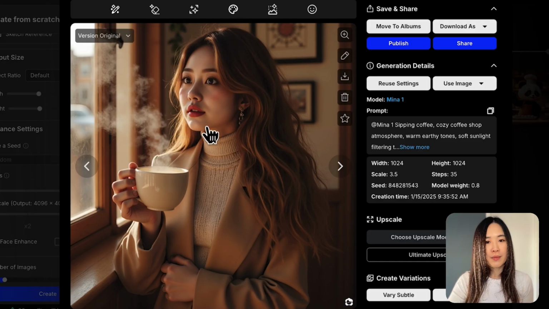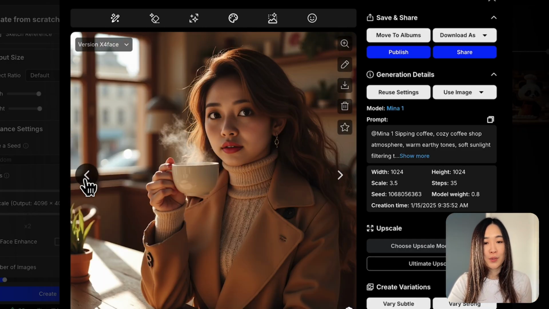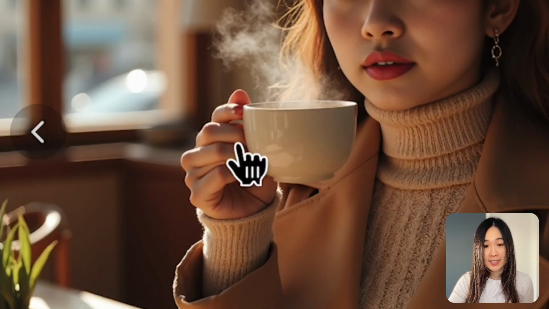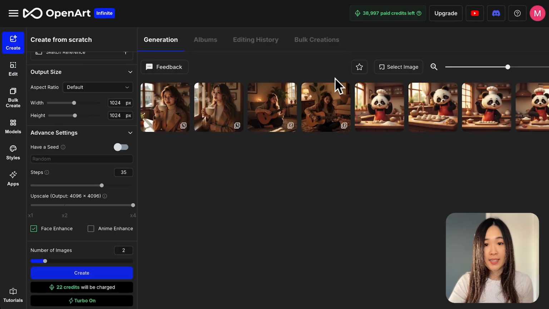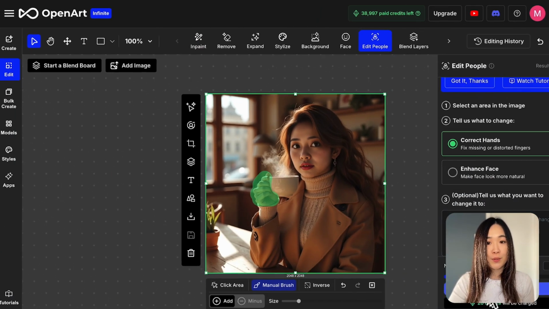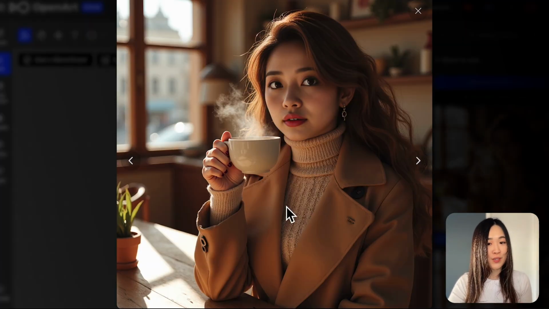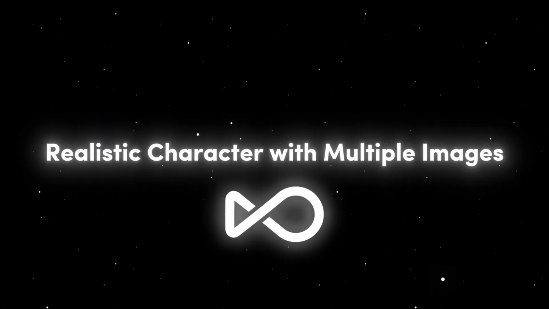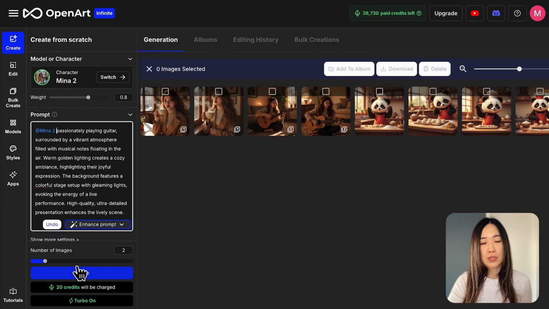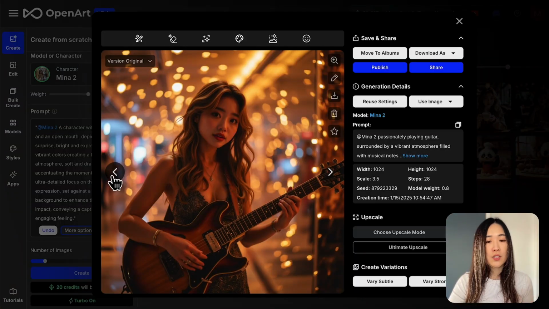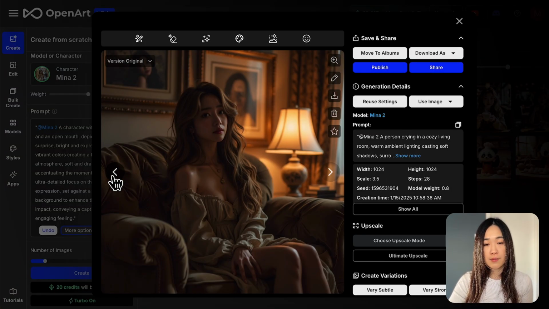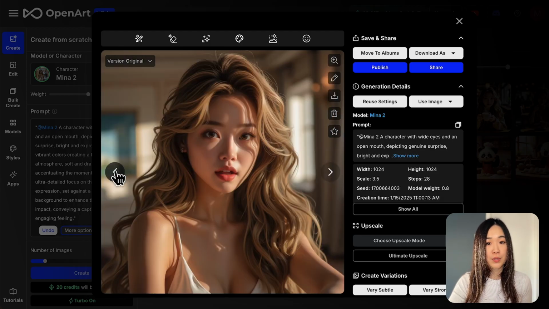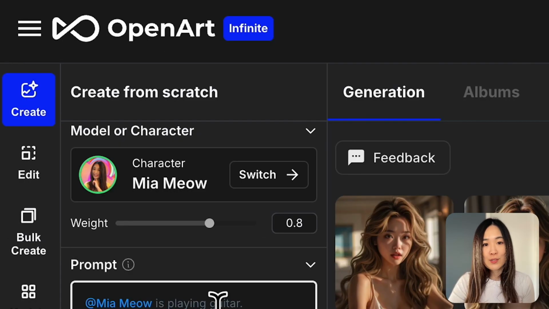The 4 times upscale and face enhance create a detailed result, but sometimes you'll see small issues like this hand has an extra finger, which breaks the realism. Thankfully, we can fix the hands in the editing panel with the Edit People feature. And this one looks more like human hands. Let's try the Mina we trained with more images. Because she was trained on more variations, you'll see different outfits and expressions even with similar prompts that we had before.